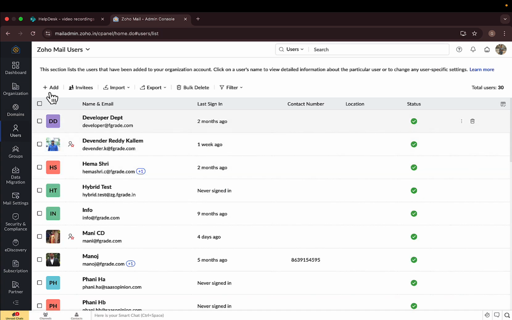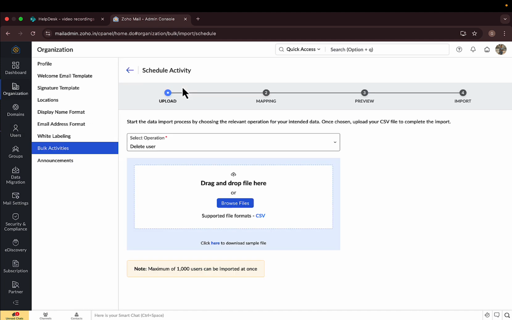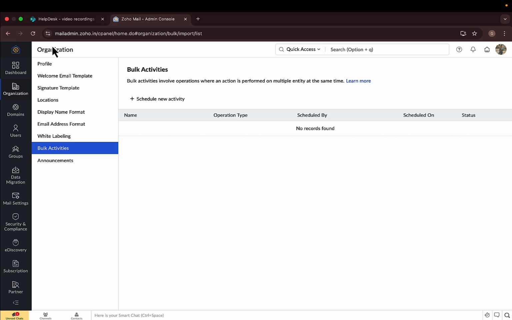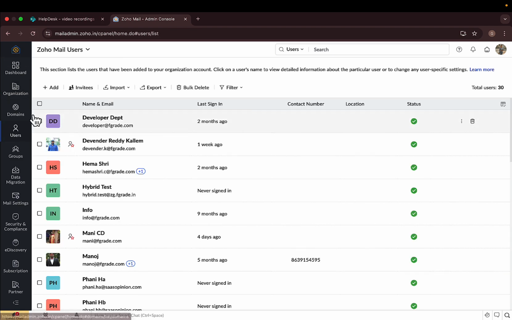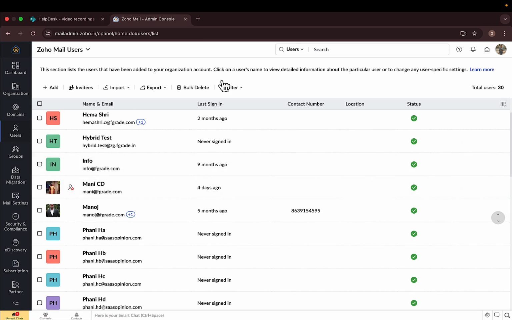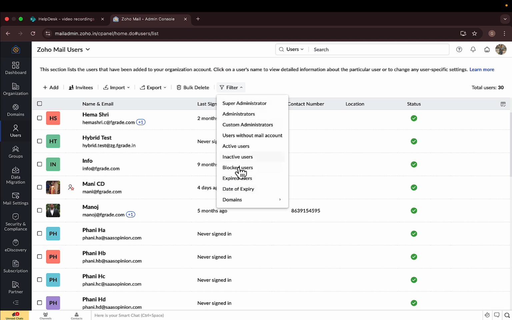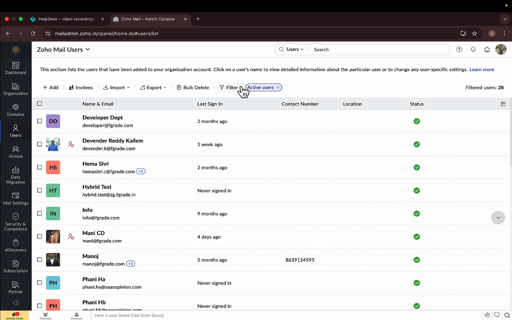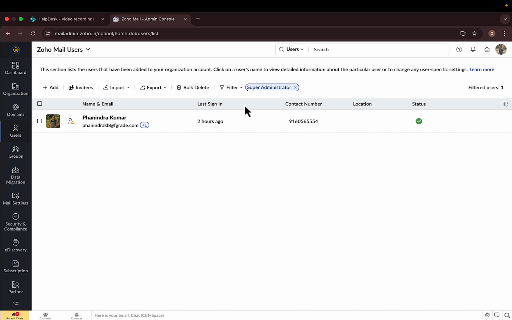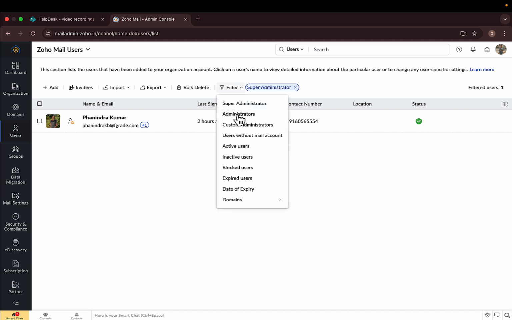Here in the users feature you can view the number of users present and you can add a new user, you can invite users, you can import users from other services, and you can export users also. Bulk delete is a feature you can use to delete users, one or two users at a time, and you can add filters here like active users and the super admin profile. With this feature you can easily navigate to a particular user here.